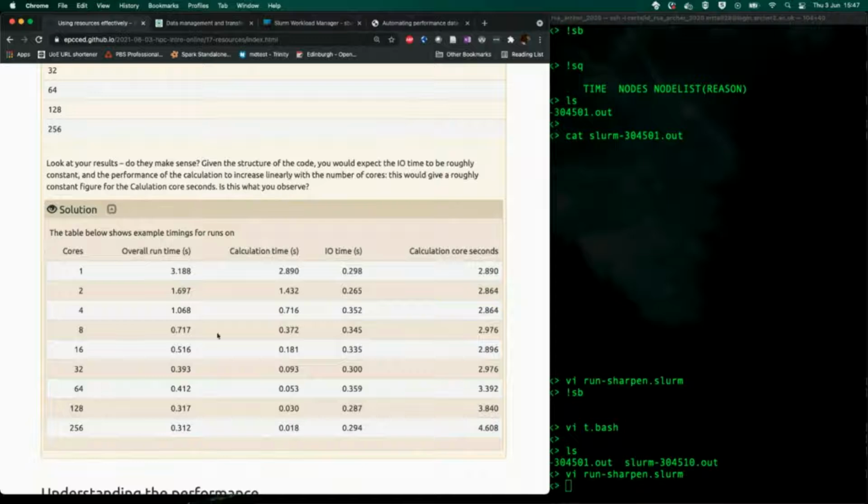Okay, and if we look at this, you can see the overall runtime goes down and down and down, and then sort of plateaus once you reach 16 or 32 cores, something like that. It stops getting faster for the overall runtime, but the calculation time actually does continue to get faster as you increase the number of cores. And the I/O time, which is this sort of static serial overhead at the start and end of the calculation, is the bit that just stays the same. It doesn't benefit from increasing the number of cores at all.